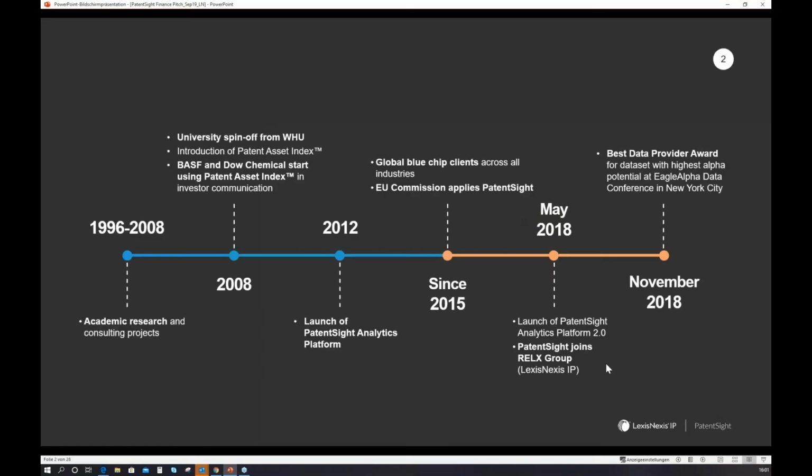So maybe to start with the company history, PatentSight is a German company. We're still based in Bonn, Germany, the former capital of Germany. And the company started actually in 2008 as a university spin-off from WHU, this is Germany's leading business school. And we started as a consulting company advising pharma and chemical companies on how to optimize their patent portfolios, on how to maximize their innovative strengths. So we have a strong scientific background. Everything we do is based on academic research.